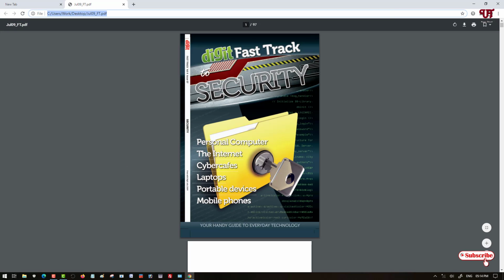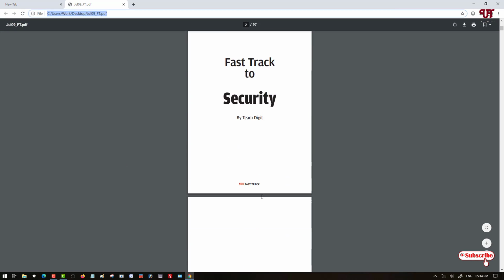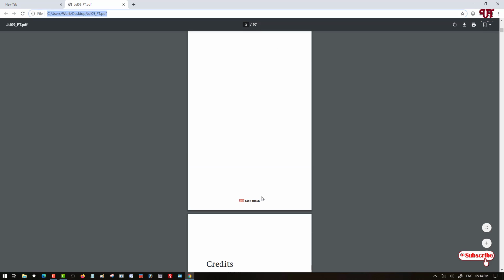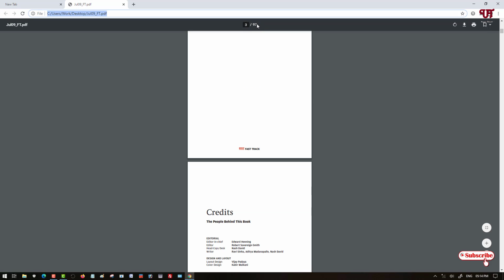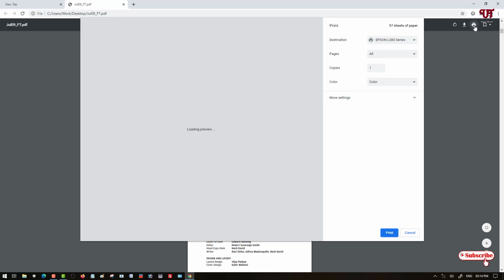So you can see it's a PDF file. Lots of pages are there, in total 97 as you can see above. I will delete some pages from this book, which is a PDF file. For this, you can see the print option here, so just click on print.